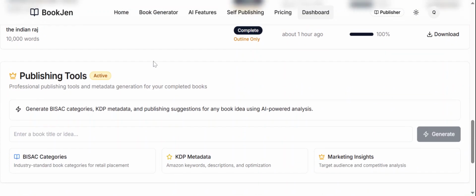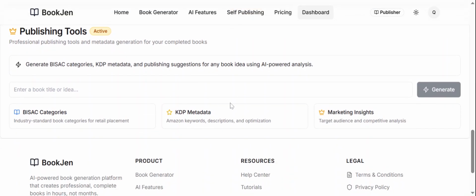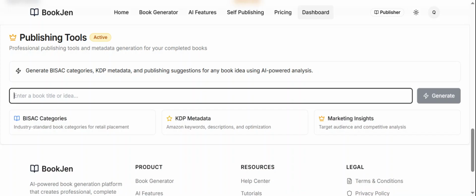But this is the publishing tool section, and you can use this in one of two ways: either pre-writing a book, at the idea stage, or post once you've published it, once you've created it, and then you can generate some KDP keywords, BISAC categories, and other marketing insights. But I think the marketing insights are also useful if you're just setting out.